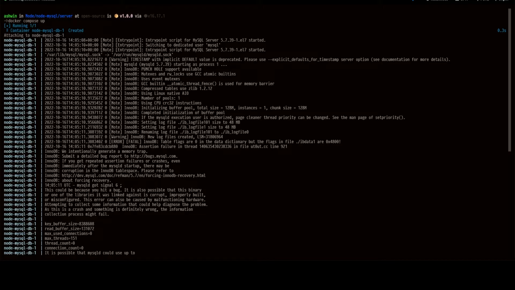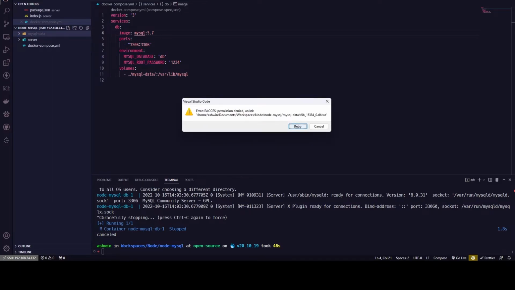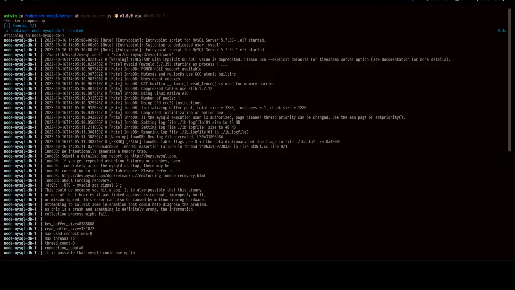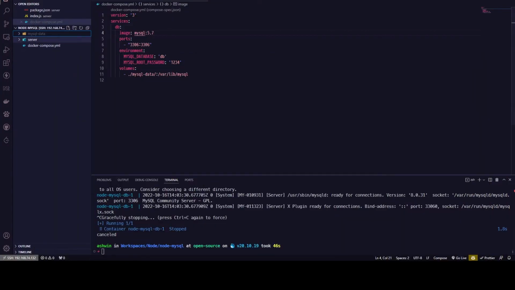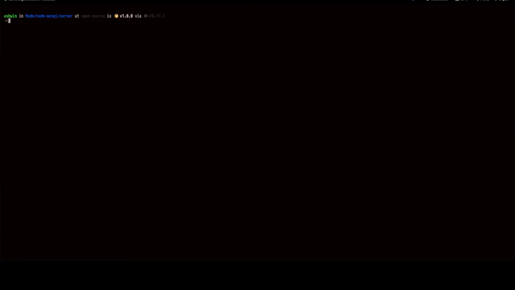Something node. Oh, I think it's because it is trying to read from this data, right? So let's delete this directory as well. Okay, it's asking for permission. Fine, let me just cancel that. Let me delete it from here. Okay, sudo rm -rf. Let me just check the name of the directory. Oh, I think it's because we were not in the directory.